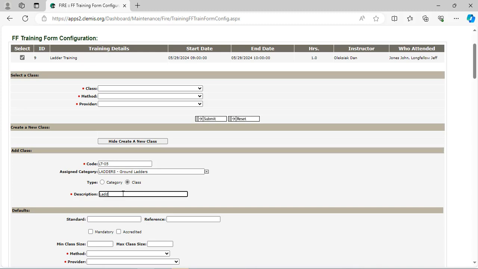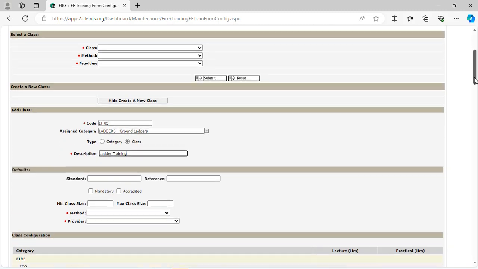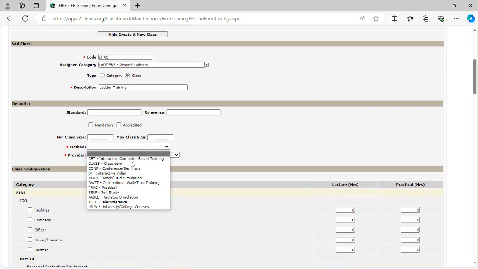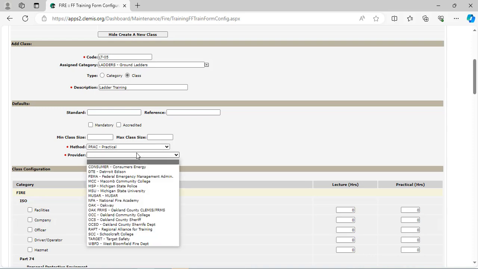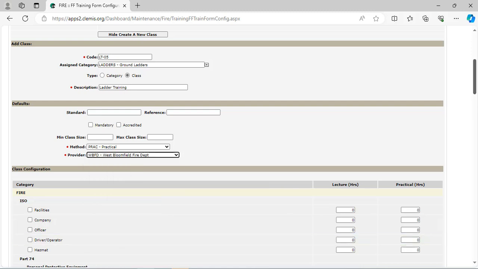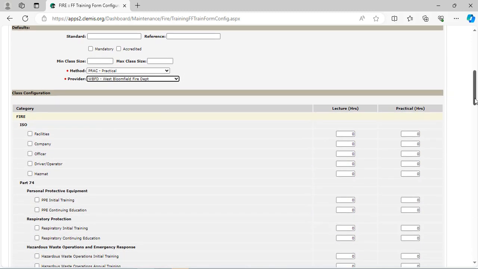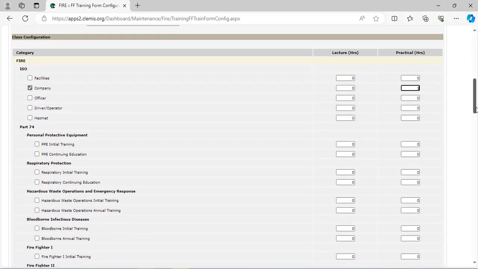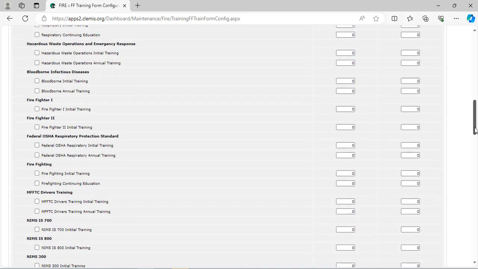And this can be ladder training. And then as I scroll down, I can pick my method and my provider. So I can say method is practical. And my provider can be, again, my agency or an external agency. And then again, as I scroll down, I can pick which categories are applied to this class. And this class will become reusable in the future. So I can say company training under ISO, and they get 1 credit. And then scrolling down, I can again give firefighter training for the continuing education. And then I can do 1 credit.